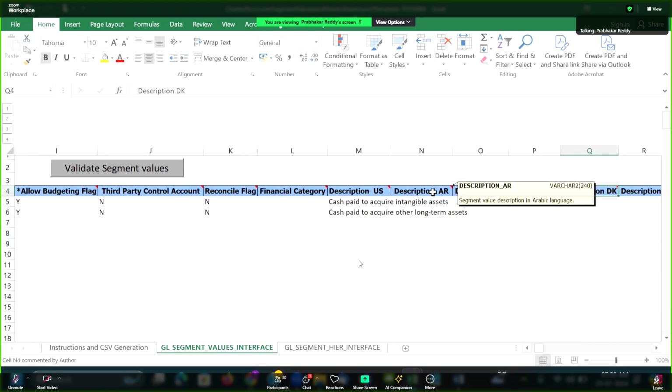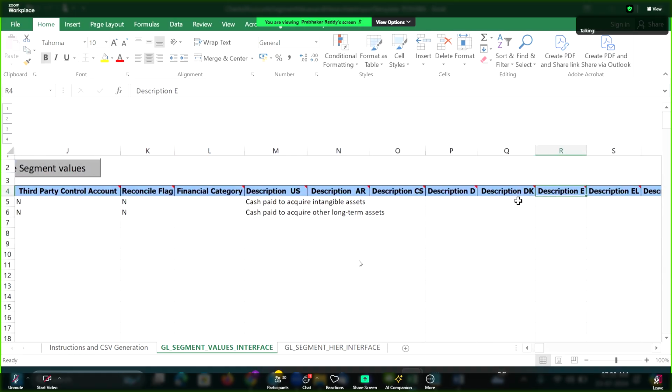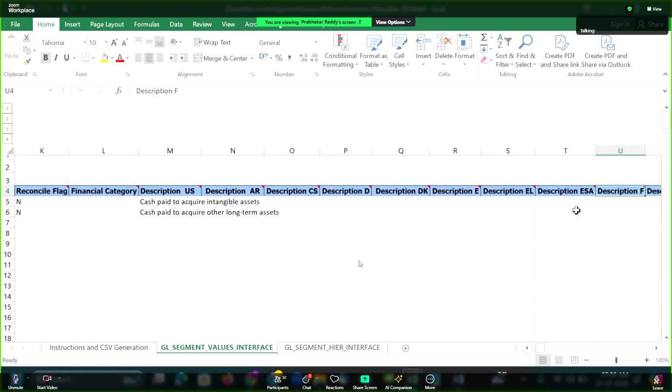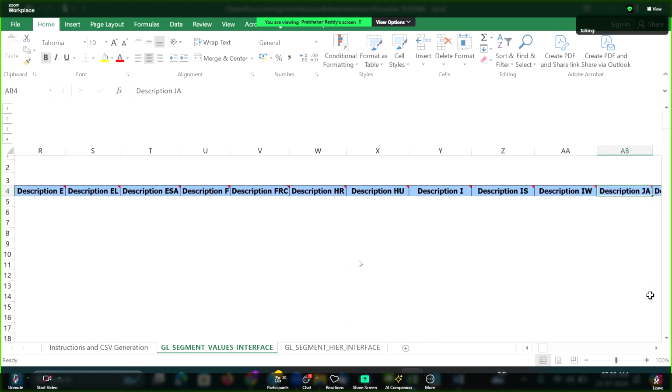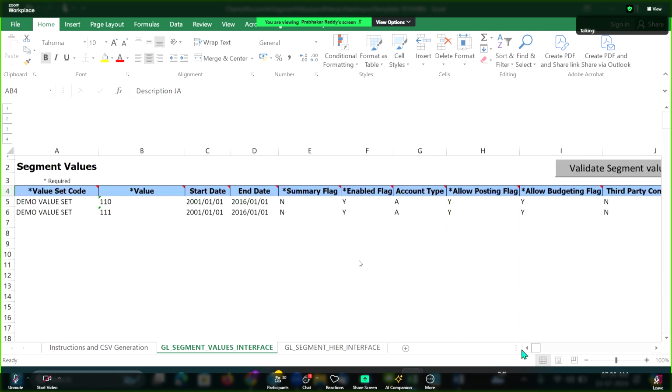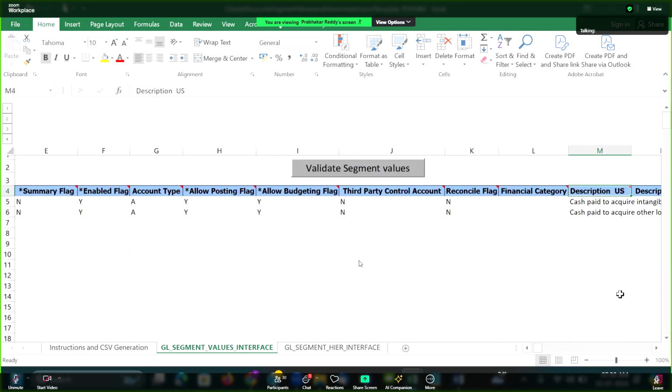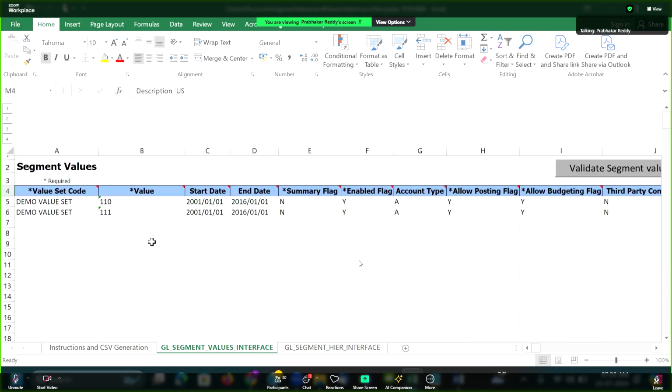It's Arabic, I believe. This is US. So this is for German. So each region we have a description column. So what you need to do? We are going to use America, so that's why we will use the first one only. Okay, so any doubt here?